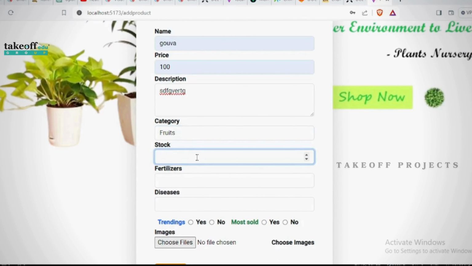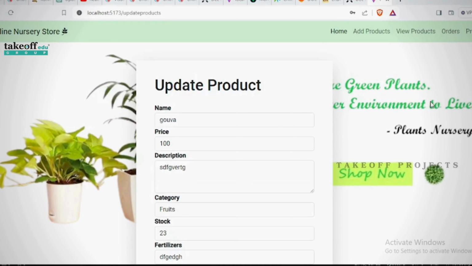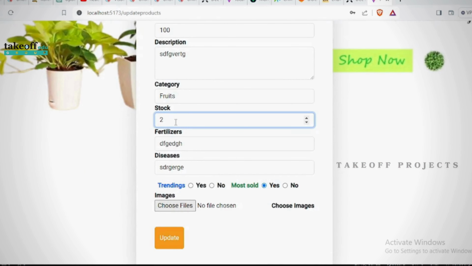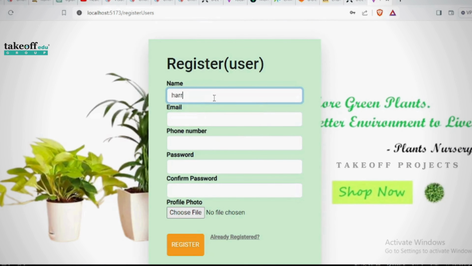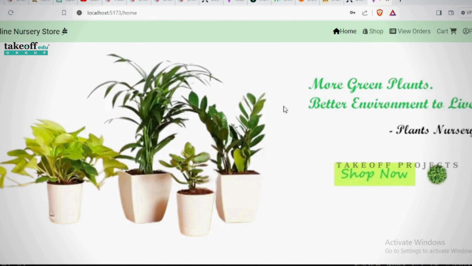This is the nursery view added plants page. This is nursery edit product. Nursery can edit her profile. Customer can register here. This is the customer home page.